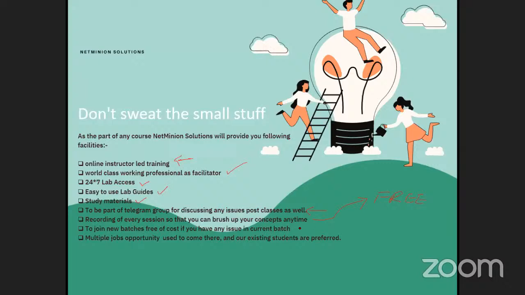Then if you have enrolled for F5 ASM, and in some case you are not able to join this batch, you can freely join another of our batches. We will not charge any money from you if you have already paid for the ASM batch or any of the batches. Okay, this policy is not only for the ASM. Either you are coming for ACI, Python, SD-WAN, Palo Alto, or whatever batch for NetMinion, the same policy will be there.